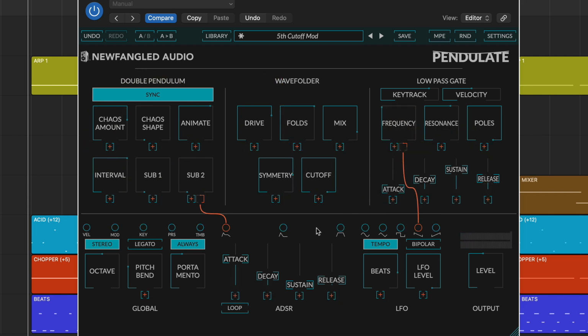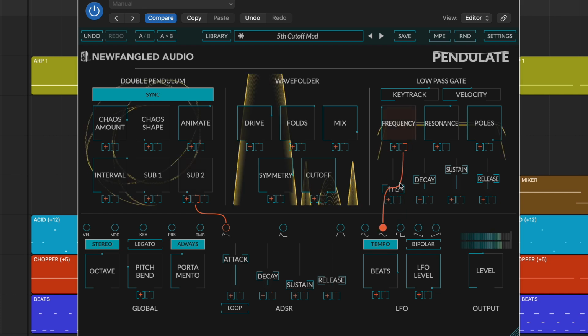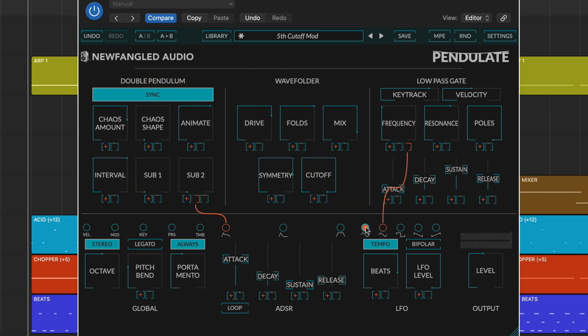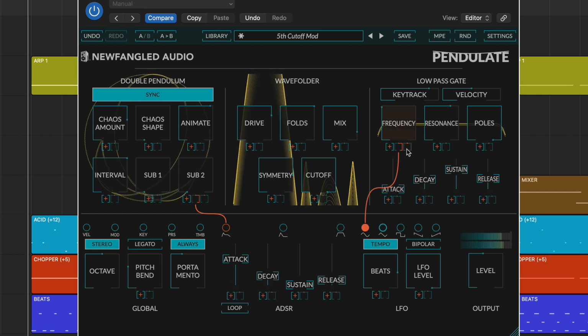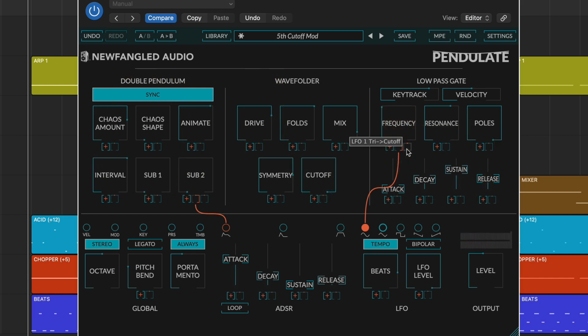Pendulate includes a single tempo syncable LFO with unipolar and bipolar options. Much like the envelope, this also features simultaneous outputs, with 5 available shapes. There's also a global output level, and this is available as a modulation target parameter, thus allowing collective control of all LFO targets.